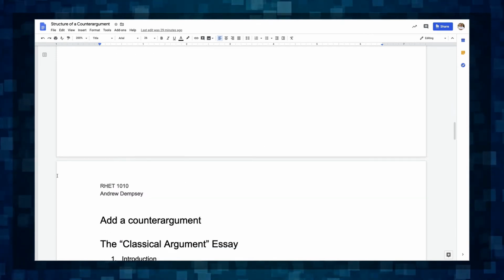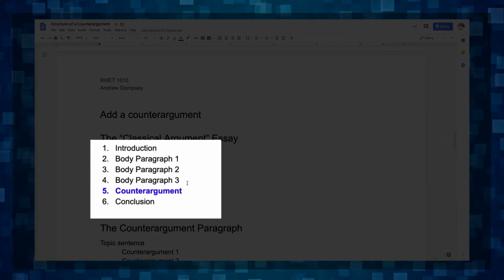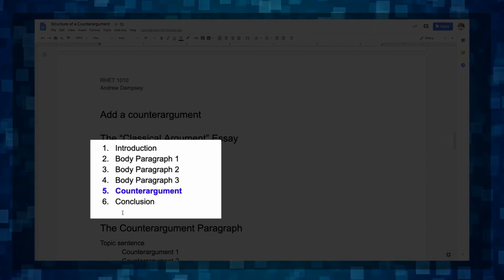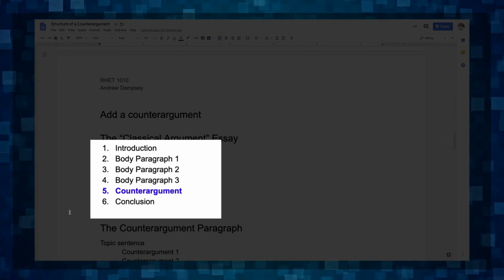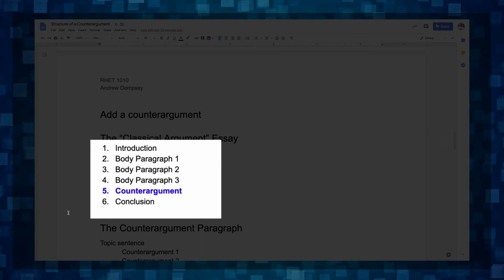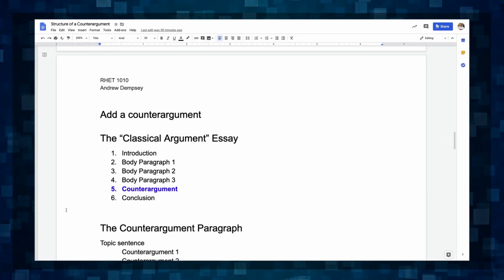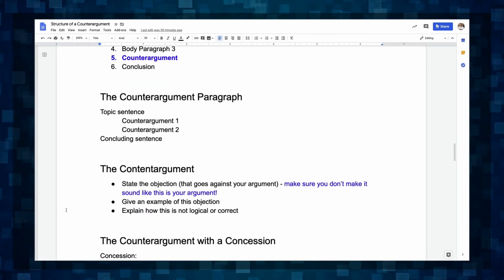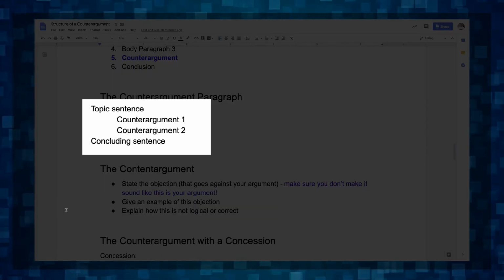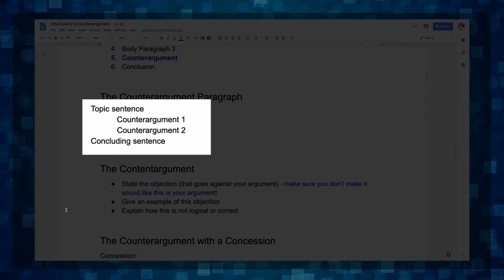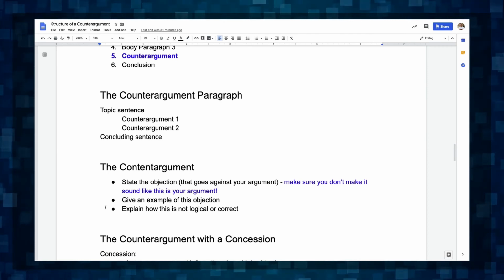Now, when we add counter-argument, we're going to add another paragraph after the final body paragraph and before the conclusion. That's the typical place where we put the counter-argument, and it makes sense. It's after we've made our argument and before we wrap it up. We just give a chance to respond to potential objections to our argument. In the counter-argument paragraph, we're going to give a topic sentence, a first and a second counter-argument, and a concluding sentence. And for counter-argument 1, here's the structure.